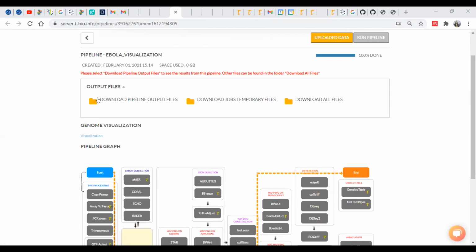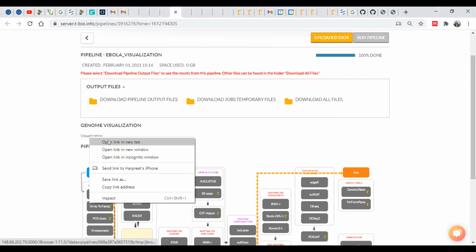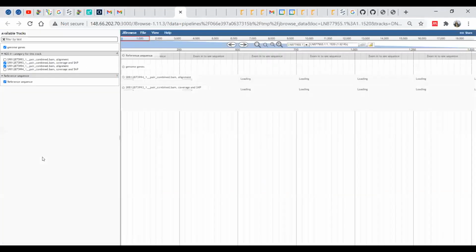So here, if you open this link, you will be directed to this interface. Under here, the genome visualization, if you just click on this visualization, this is blue color. If you click on that, you will be directed to this page.